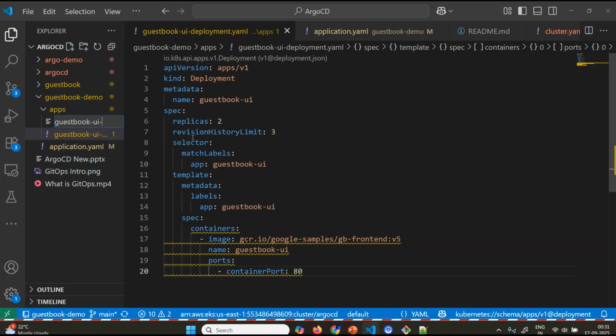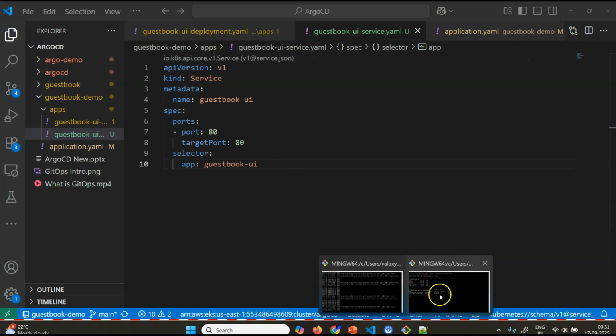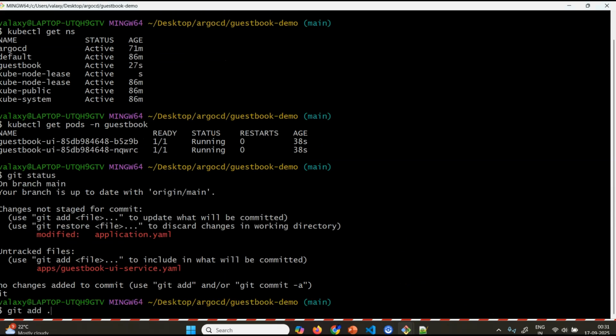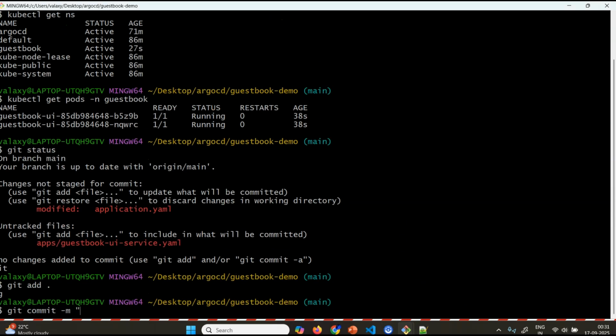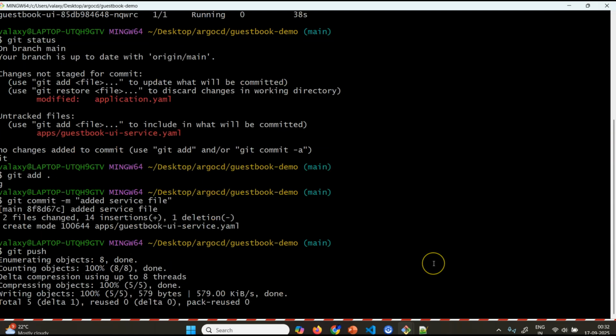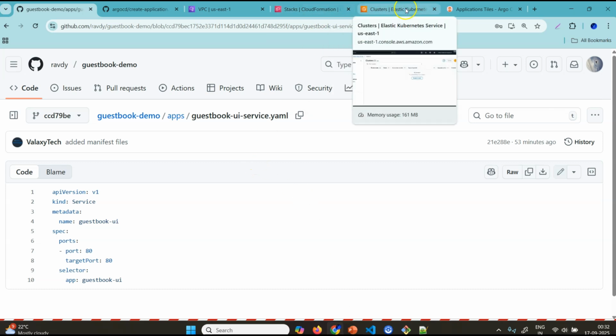Guestbook UI service.yml. Save this file. So yeah, git status, git add dot, git commit -m added service file. So like this, I will just update manifest files, git push. Whatever changes I want to do, I just change it and update it in the repository. From there, Argo CD is going to take care of the rest of the activity.